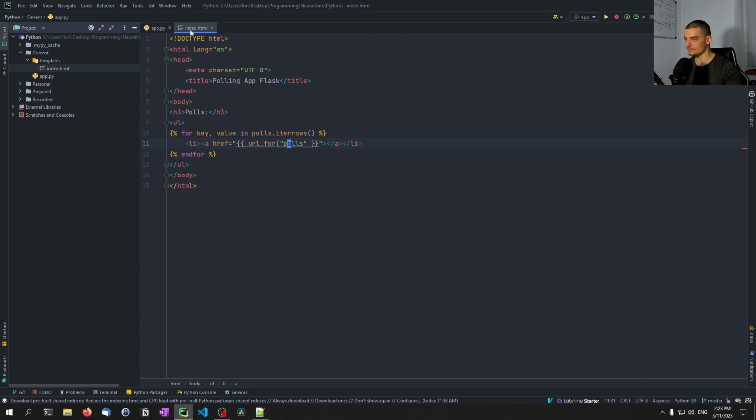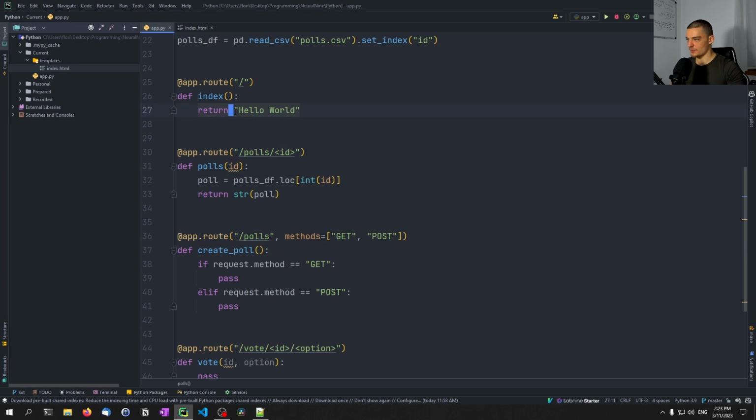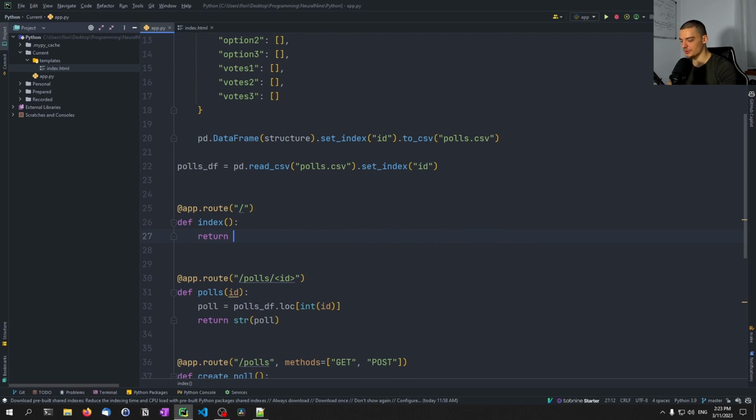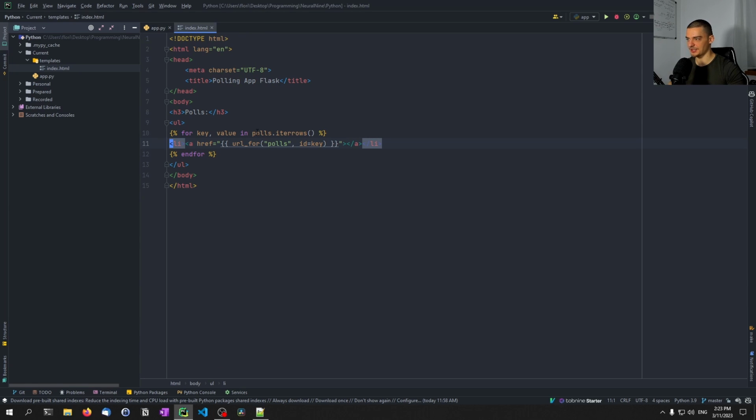So we're going to get the URL for polls, and we're going to pass the following parameter. ID is going to be the key, because as I said, the key in this iterrows loop here is the ID, the index of the respective poll. That is going to be it. Now, I think as of right now, this is not going to give us anything because we have an empty data frame. So first of all, instead of returning hello world, we're going to return render_template, and we're going to render the template index.html.